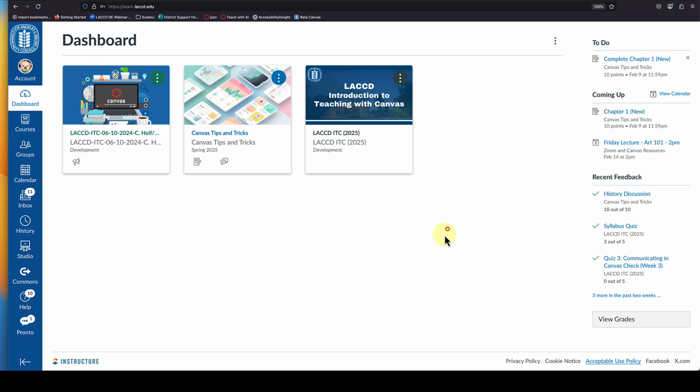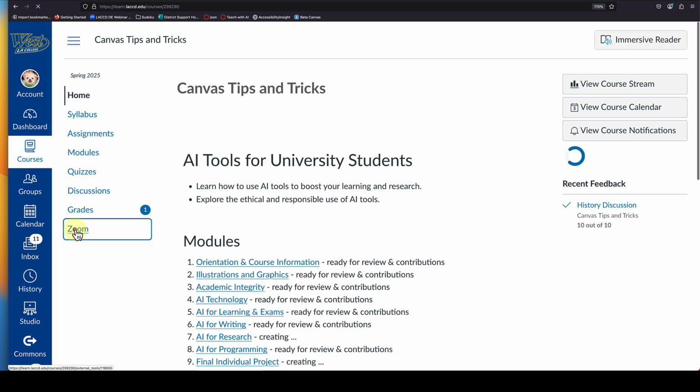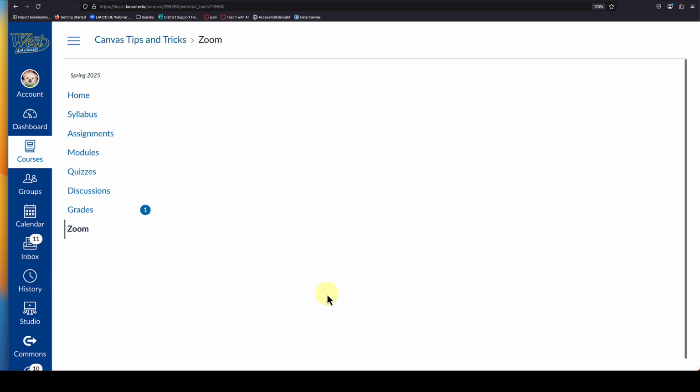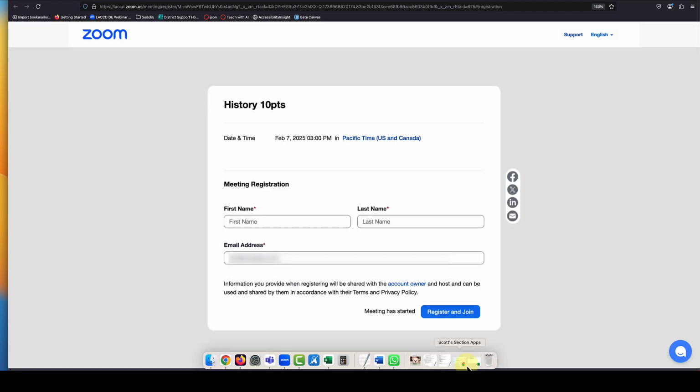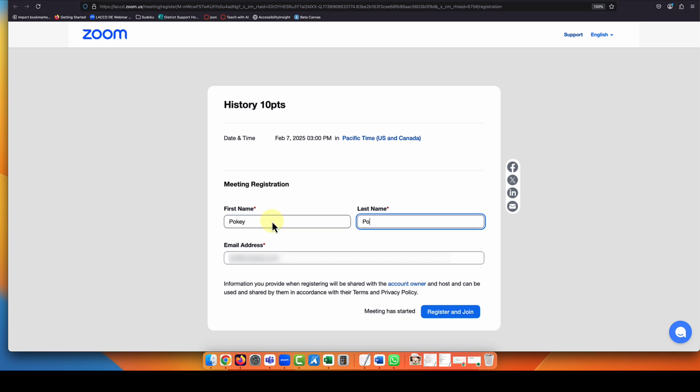So the student is going to click on my course, click on Zoom, and the students have a join button instead of a start button. And it automatically directs them to this registration page. So this prompts the student to put in their name and an email address. And the email address doesn't have to be their student email. It can be any email, so even their private email address will work.